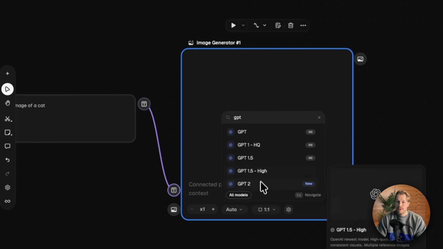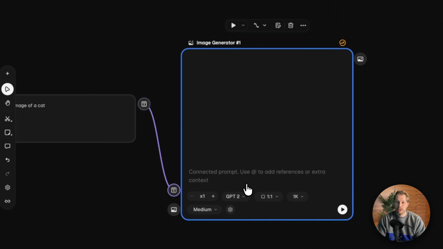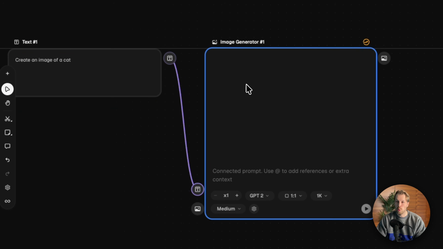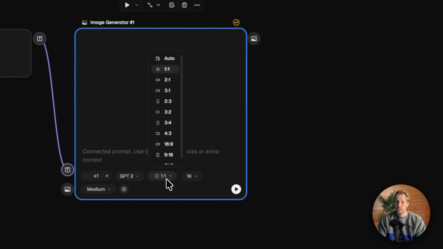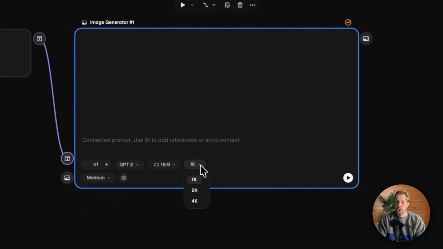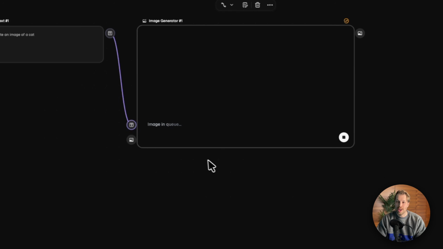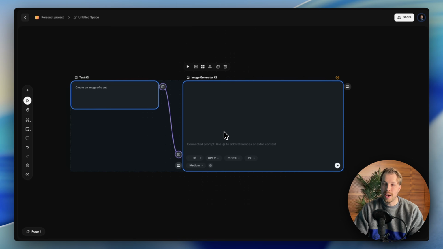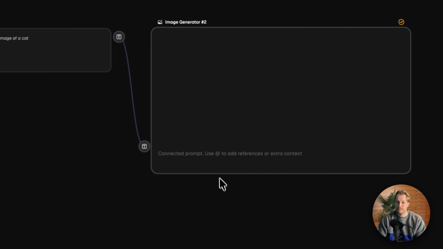So just as an example, if I search for GPT, we can access the GPT Image 2 model, which is the latest state-of-the-art, best AI image generator model available on the market. Then we can choose the aspect ratio. For instance, we can do 16:9 for a wide shot. Then we can choose the 2K resolution, and then we'll just hit run, and it will start to create our photo.